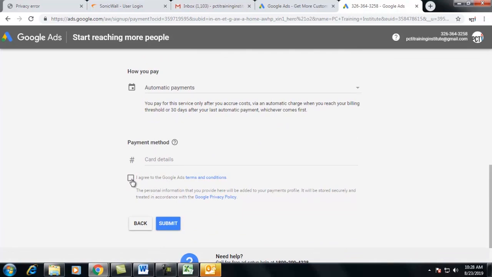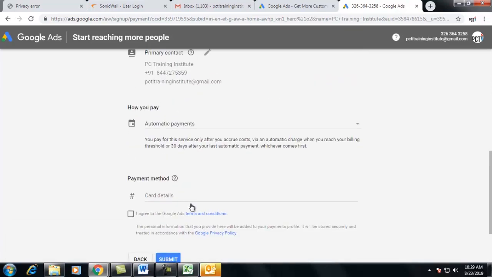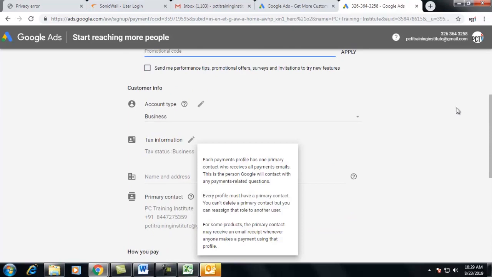You need to click on I agree to the Google Ad terms and conditions and then submit. The moment you submit this campaign to the Google AdWord platform, it will take 24 hours to approve your ads. Once it is approved, it will be live. Then your deposited amount, as you have mentioned in the previous phases, will keep on being deducted. So this is all about the campaign creation process.